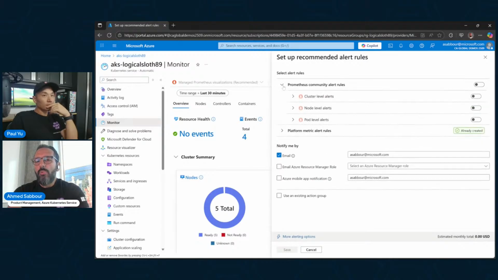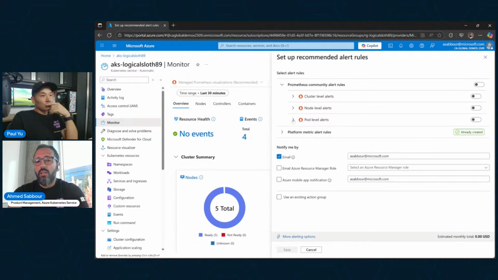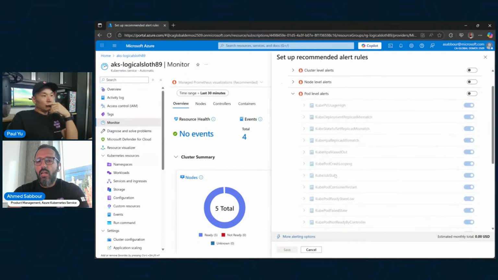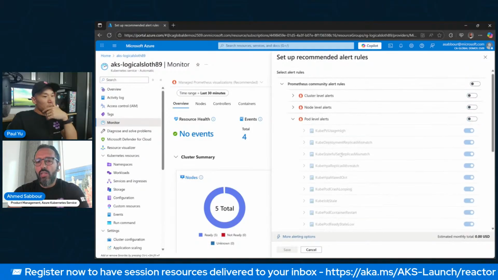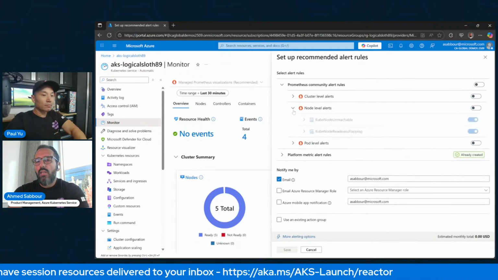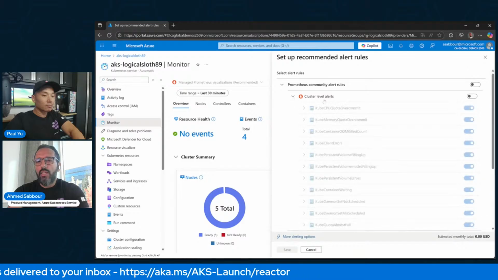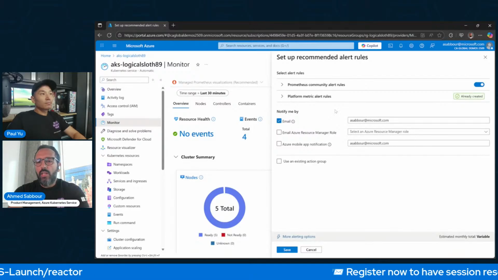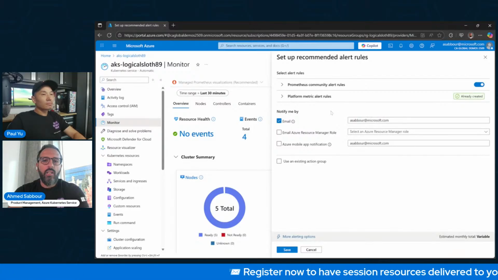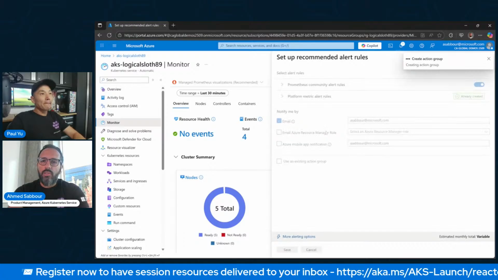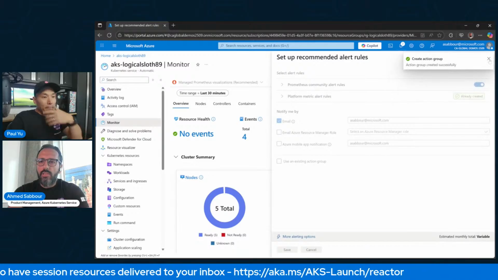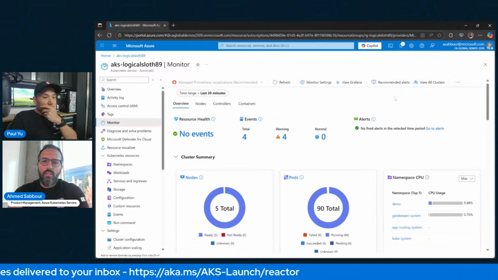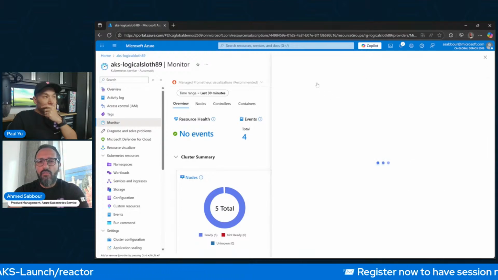But I can also set up Kubernetes-specific alerts as well, things like crash loop backoffs, like pods that are crashing, node level metrics, and also cluster level metrics. So I can switch those on, and I can get notified by email, but I can also get all of these notifications in the portal. So I'll set this up, and while it's going, we can also see what monitoring settings we have in place.